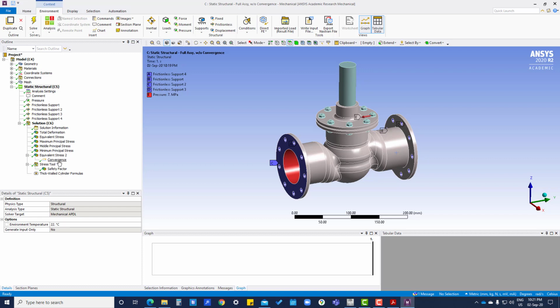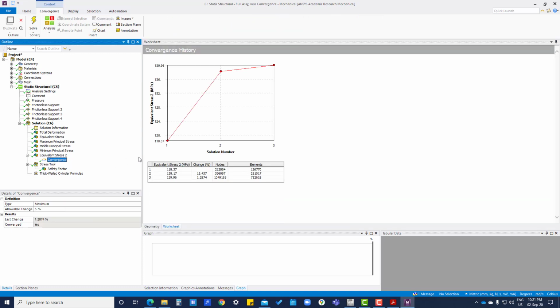So we can go to convergence. So you can see here earlier it was 118 and now it's 139.96, and in second case, the nodes and elements have been increased, and in third convergence these nodes have been increased, 10,49,000 nodes and 7,12,000 elements. So you can see if number of nodes and elements are more, the result will be much more accurate, but the time taken by the system will be higher.